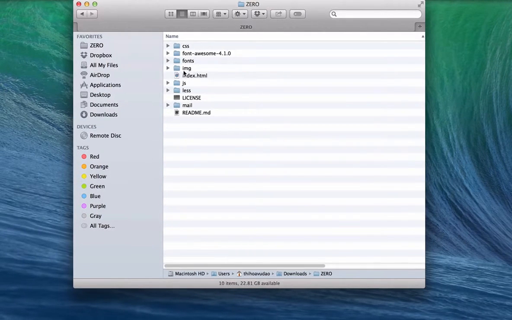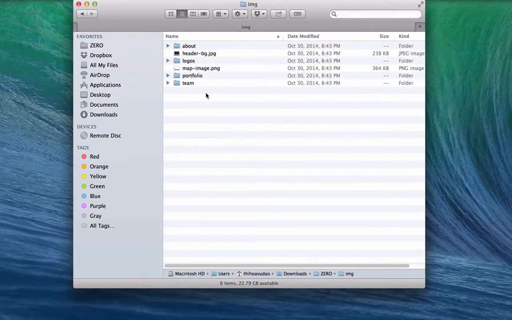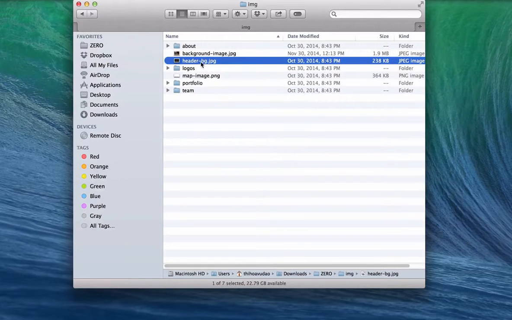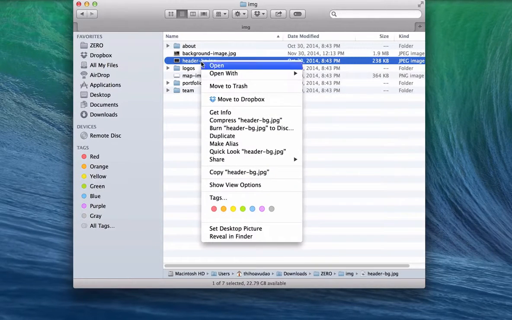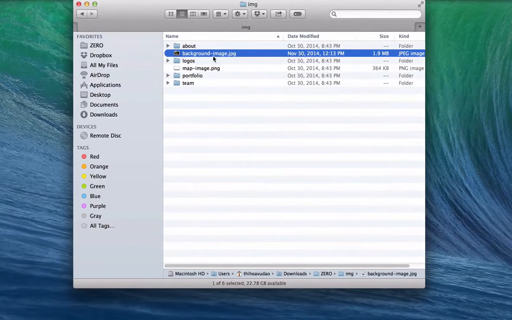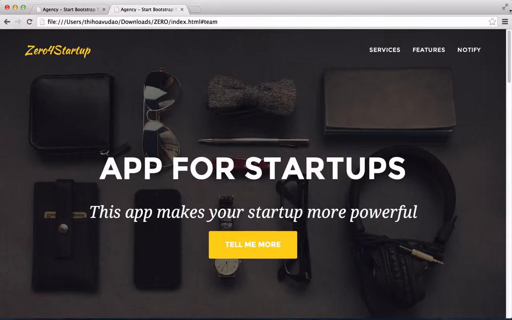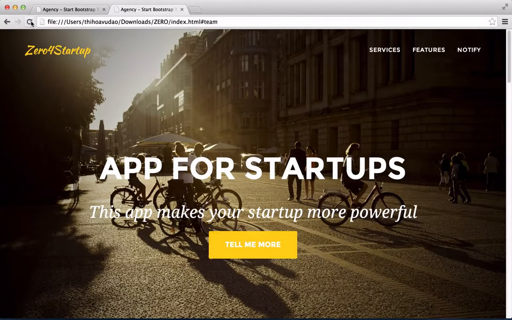What we want to do now is just copy the new background image, and we're going to replace the one in the image folder. So I'll just delete the current one and rename this one to header-bg.jpg. Now go back to the template and hit refresh. Cool, we have a new background image easily.